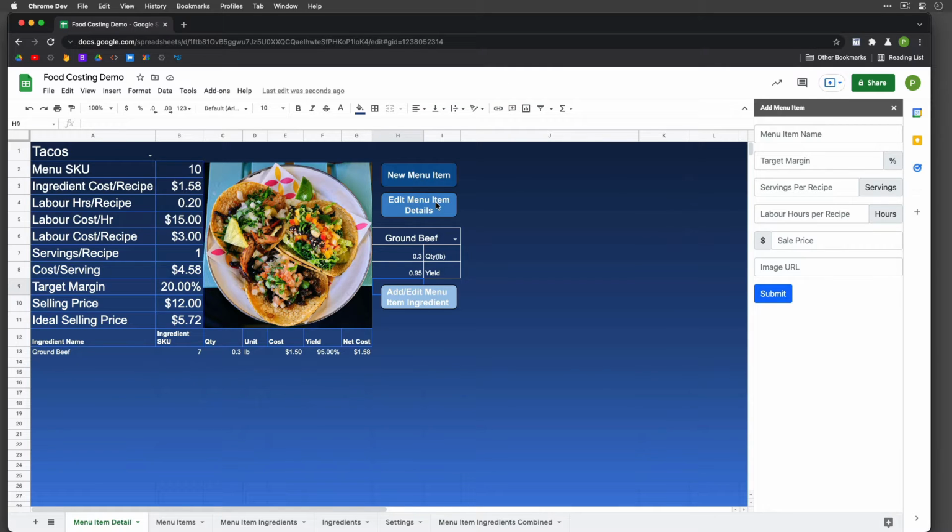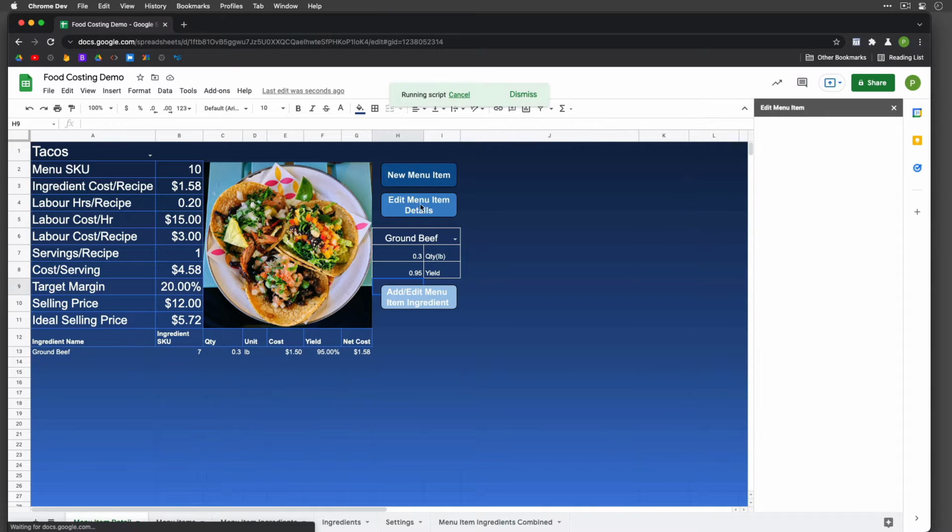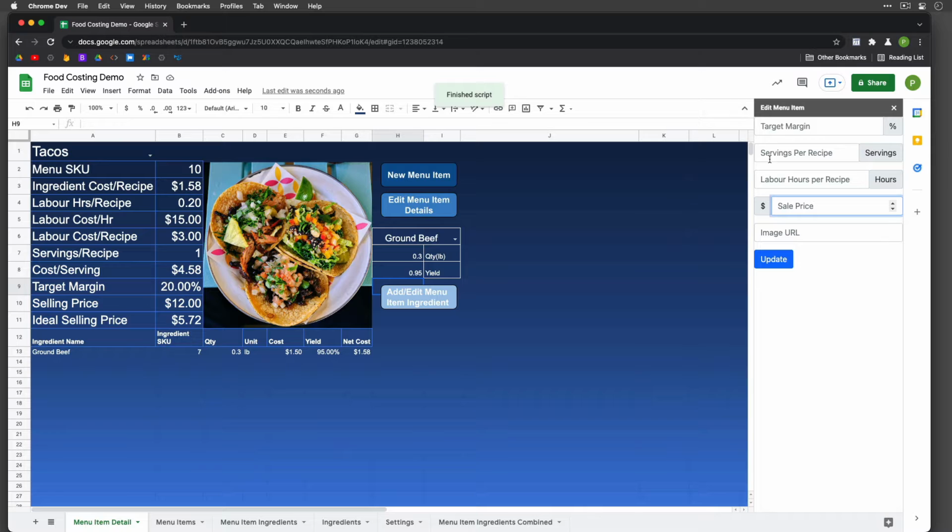If I want to update the selling price, I click on this and I can edit all the menu fields here. So let's say I want to increase the price to $13. I can do that. It updates all dynamically.